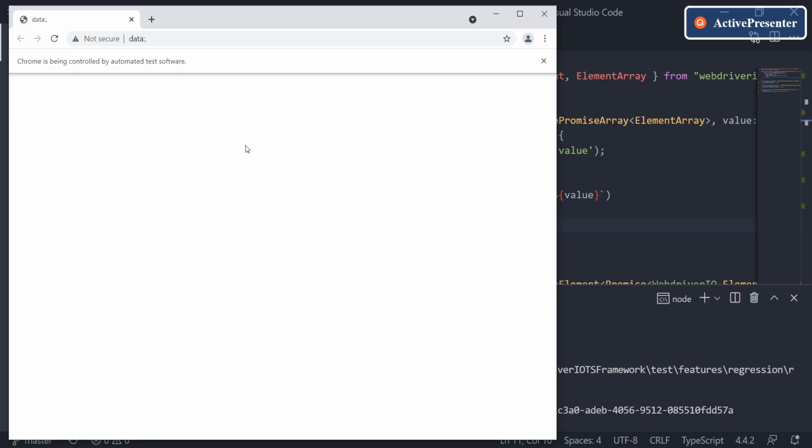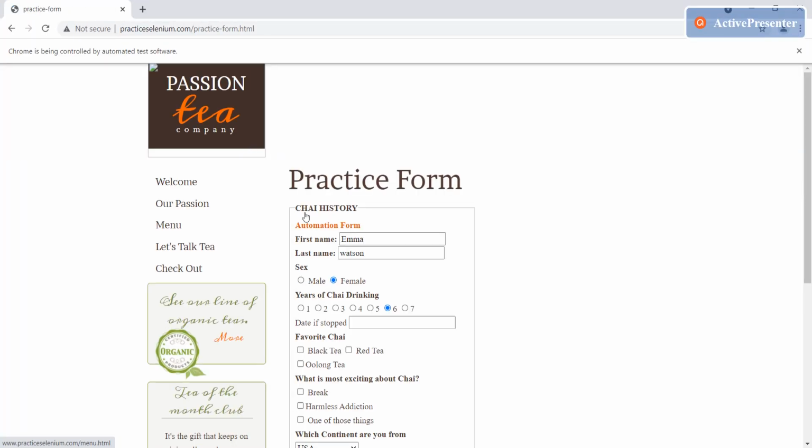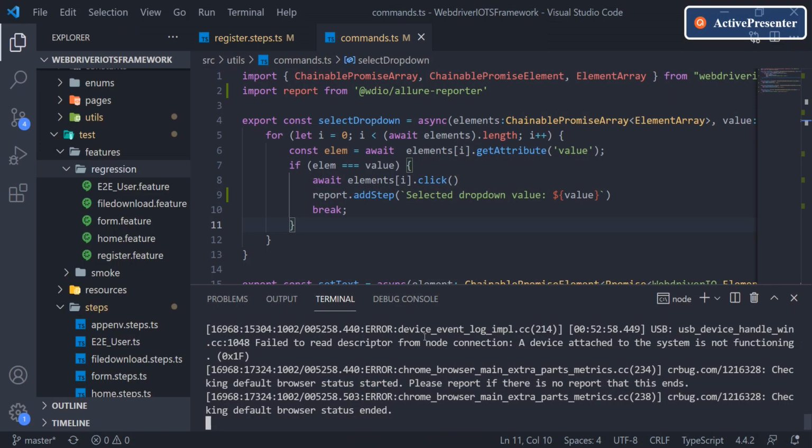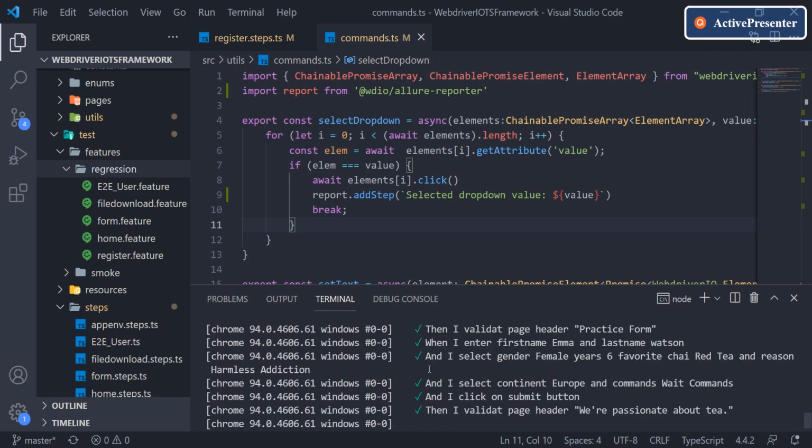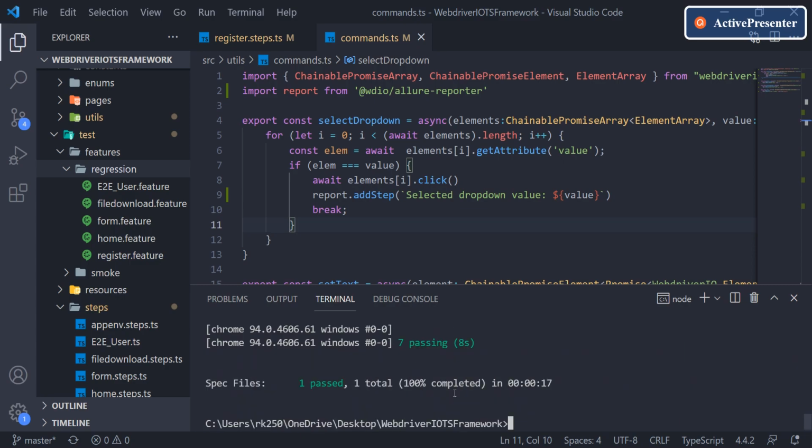Yeah, it has started execution. Let's see, it's trying to load the URL, entering data here. Yep, entered the data, validation is done, all the test cases passed, nothing has failed. All good. Now let's generate a report.